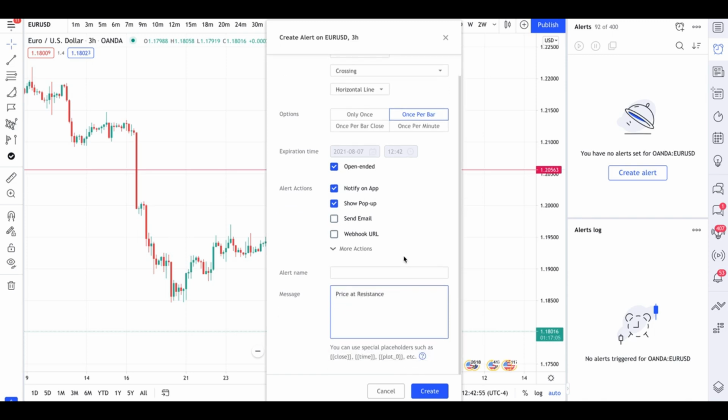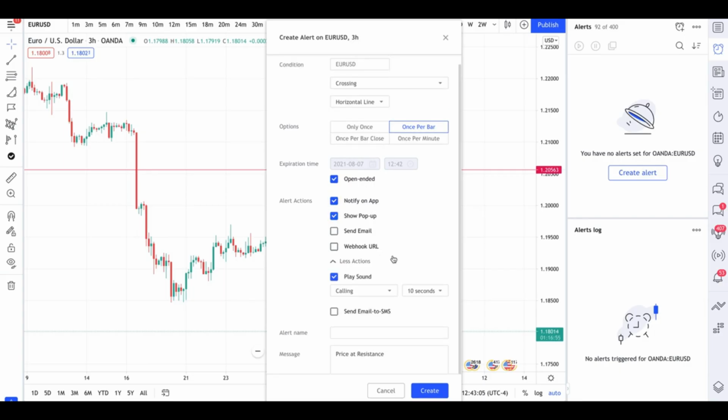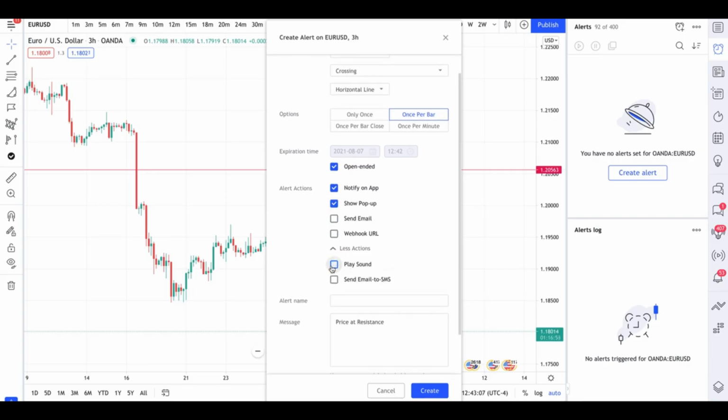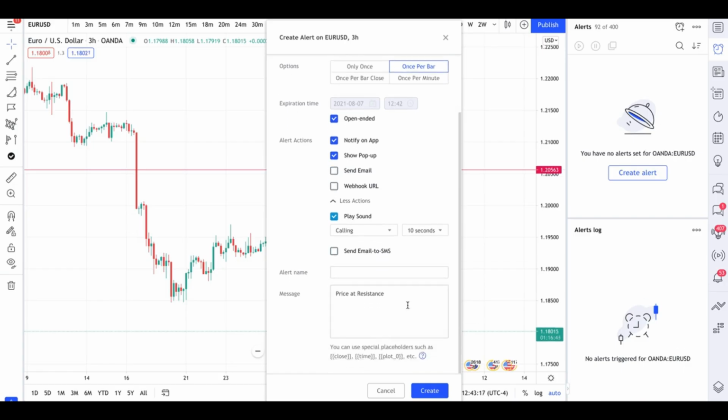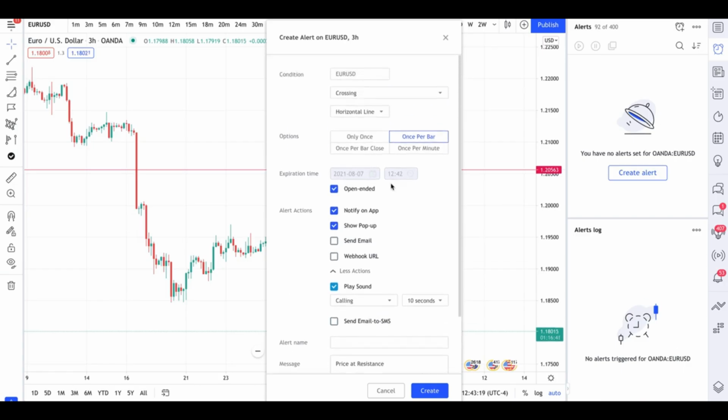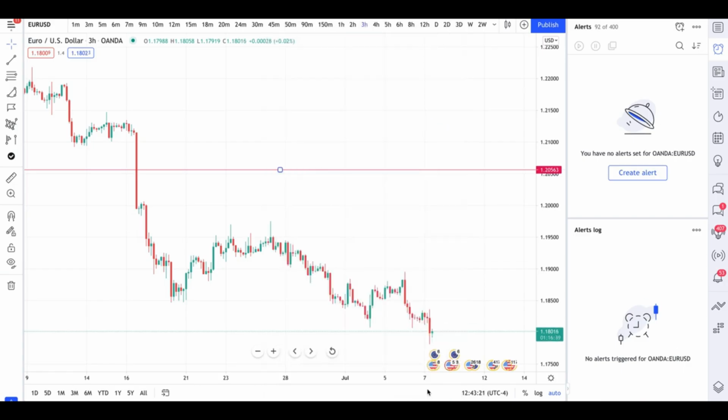And then what you can do is you can choose to be notified on an app. This will send a push notification to your cell phone. This will give you a pop-up on the screen and play a sound. You want to make sure that there is checked play sound, and you can choose what sound you want, how long you want that sound to last. You can even have it send a text message, right? Send email to SMS message. A lot of things you can do with this alert. Then you're going to click Create Alert.